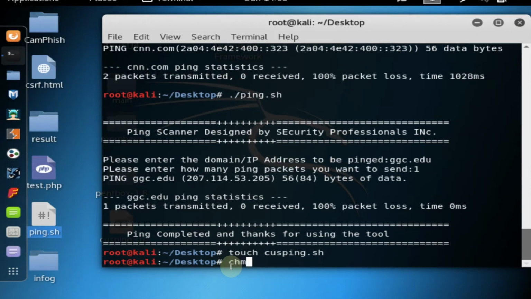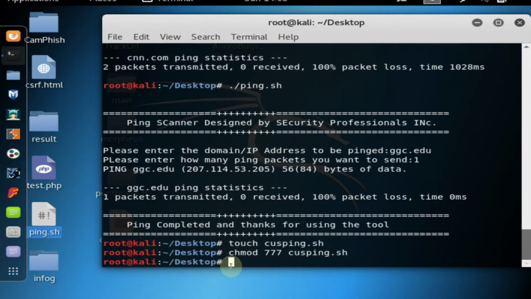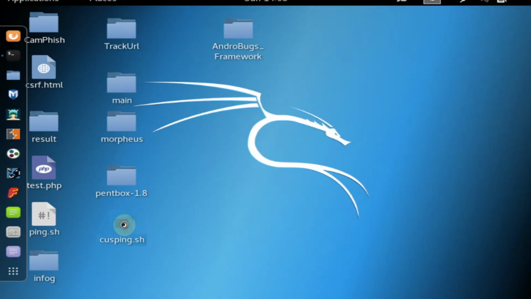And again, as you know, we need to make it executable: chmod 777 cus.sh. And again, those who are using nano just have to type nano and the script name. If you want to use gedit, you can directly open it, or just type gedit and the name of the tool, and it will open that one. I like to open it directly. This is basically the script.